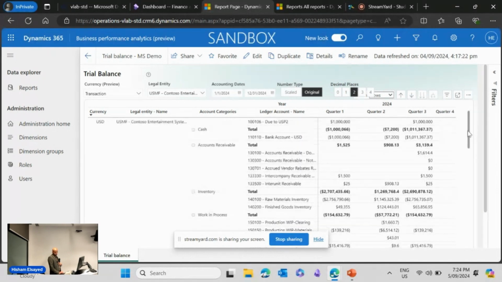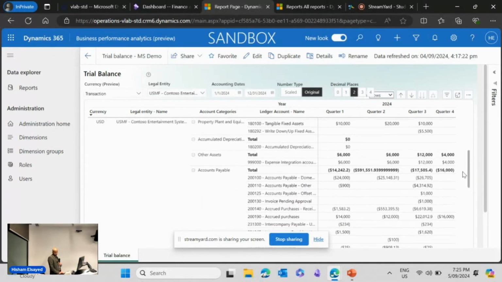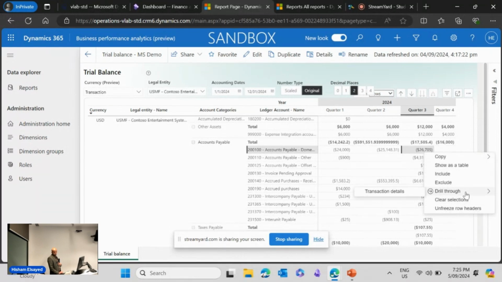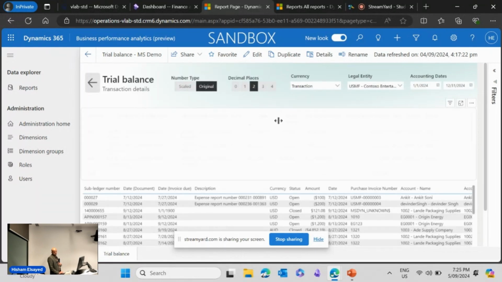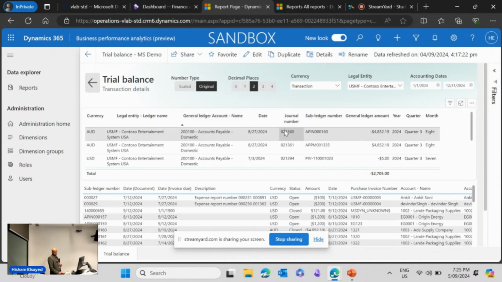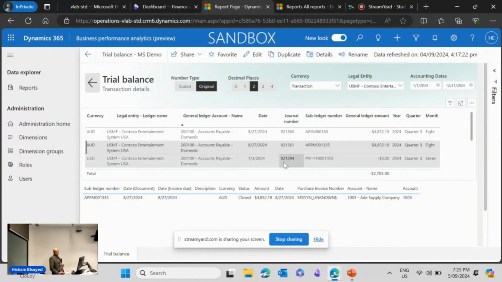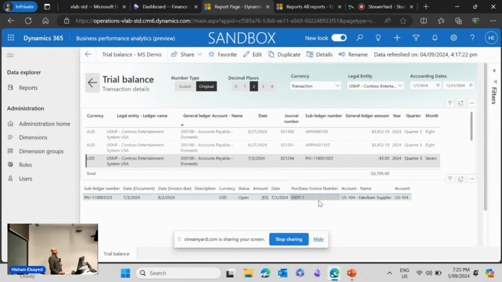Similarly, if I come to the same account, accounts payable under domestic, I can find there is some huge expense in the third quarter. I need to get more information about this, so I will drill through to the transaction details. It takes me to a more detailed report with a list of transactions, including date and journal number. If I select any of these journals, I can see it changes and gives me all the information about this journal. Similarly, I can use the original document in D365 Finance.